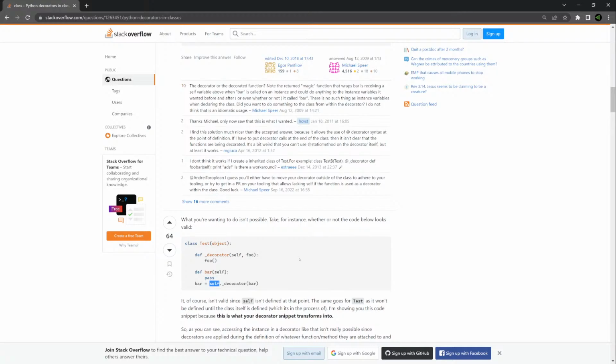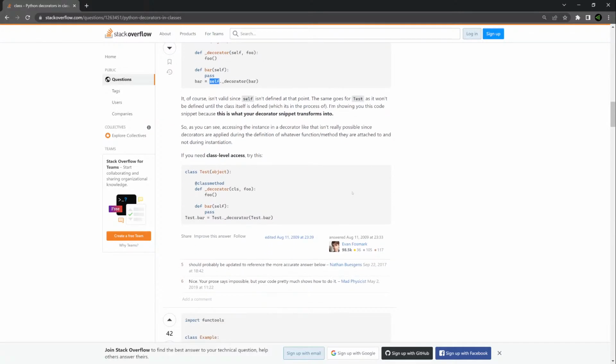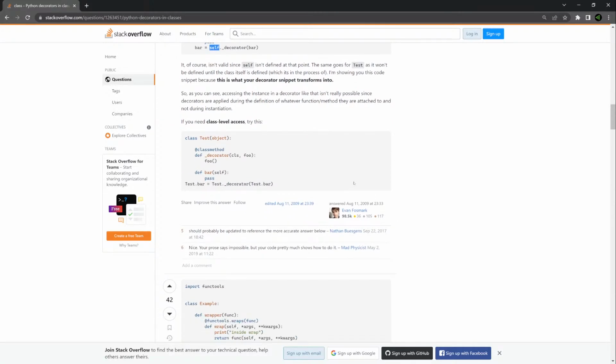It takes, for instance, whether or not the code below looks valid. Of course, isn't valid because self isn't defined at that point. Yeah, of course, that doesn't work. Need class level access, try this. So they're doing CLS on the decorator, and that's where I thought it would need self defined.